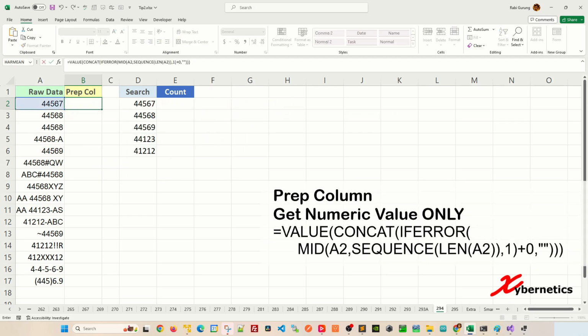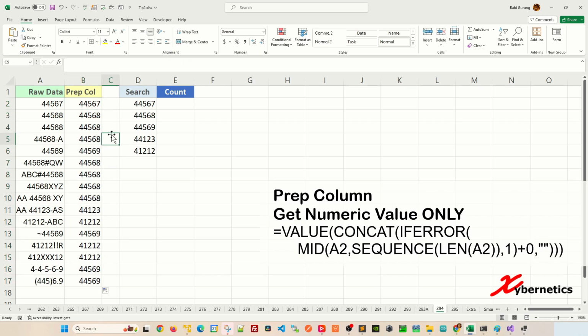Once that's done, I'm going to hit enter. Right now it looks like nothing much. If I apply it to the rest of the rows, it looks like it actually sifted out all the special characters and kept the integrity of the number. Let me break down this formula for you here.